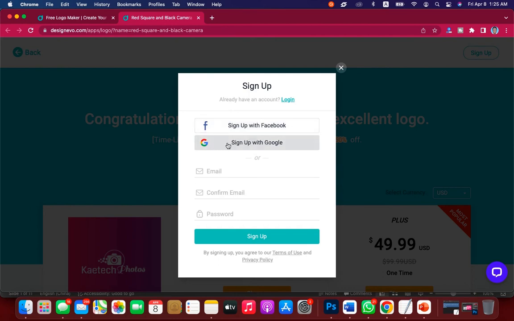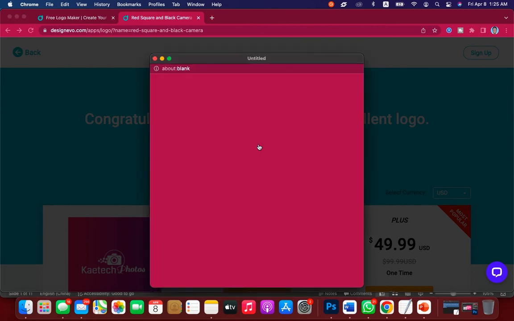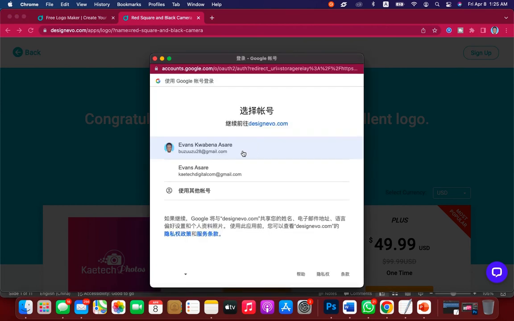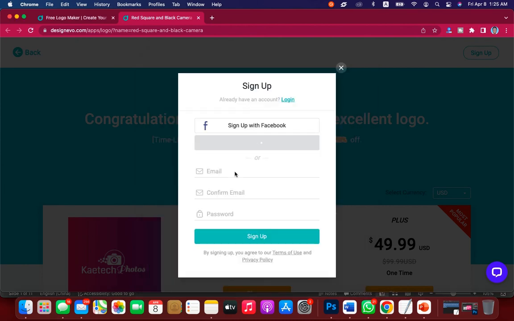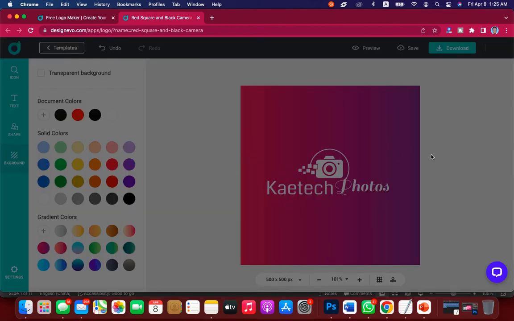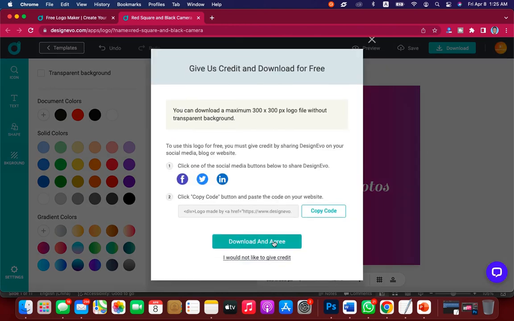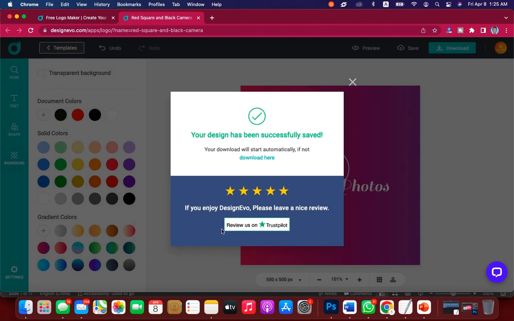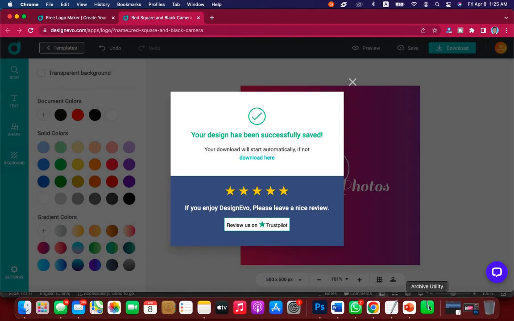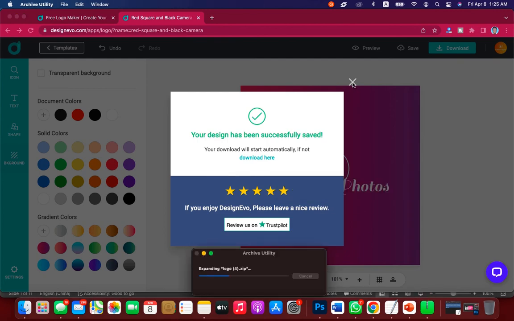Okay, so I will just register with my Gmail, or sign in with my Gmail. I'm just going to use this one to sign in. Okay, very good. So our download is ready. So all what I need to do is to click on this green button over here, download, and agree. At the moment I click on it, it will start downloading for me. Okay, so as you see, the download is complete, and our logo is about to get ready for us to use.